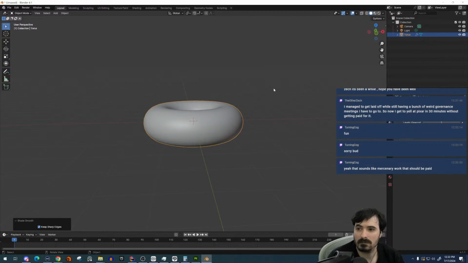So how do we do that? How do we make this donut look a little more lumpy and interesting? I do that by changing the mesh itself. So I'll be right back.